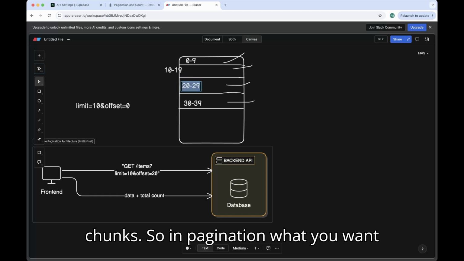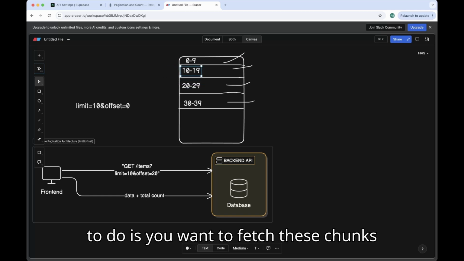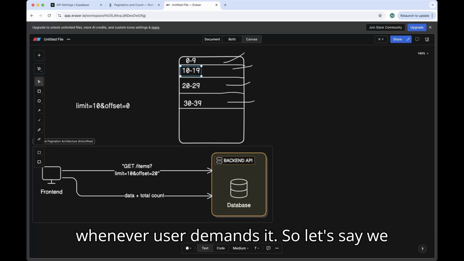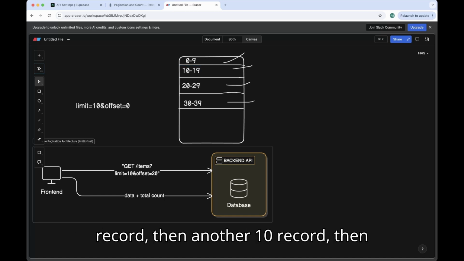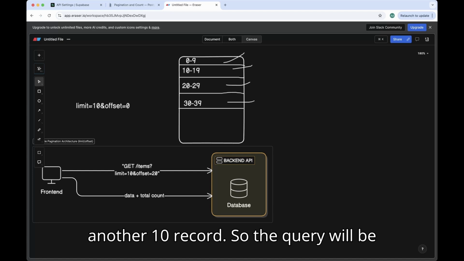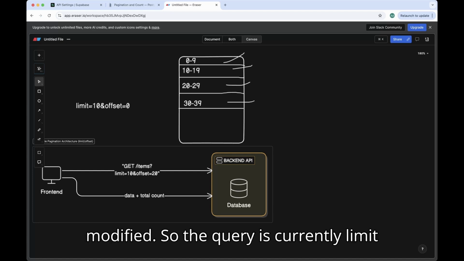So in pagination, what we want to do is fetch these chunks whenever the user demands it. So let's say we first get 10 records, then the other 10 records, then the other 10 records, then the other 10 records. So the query will be modified. The query is currently limit equal to 10.